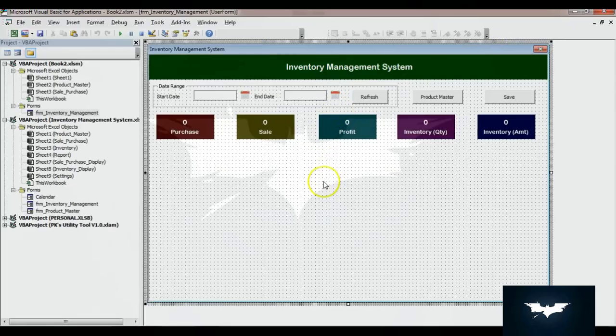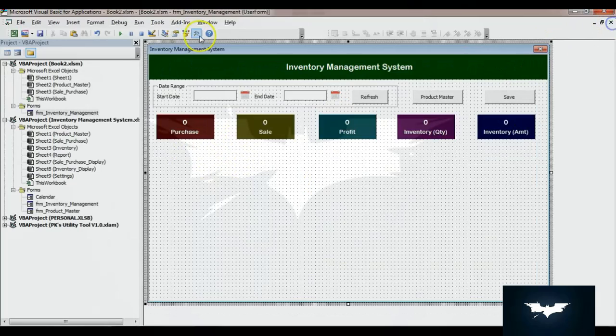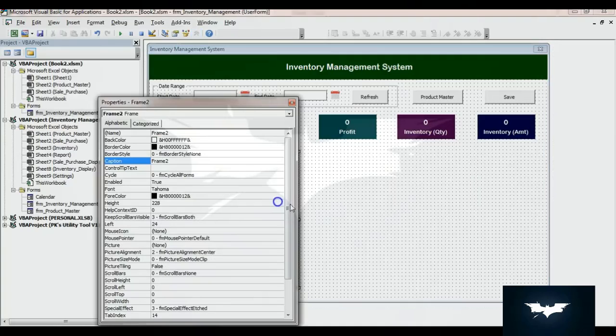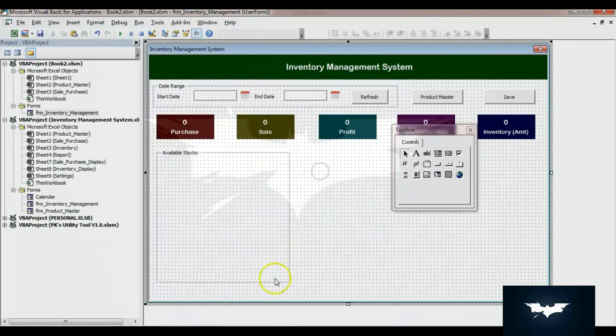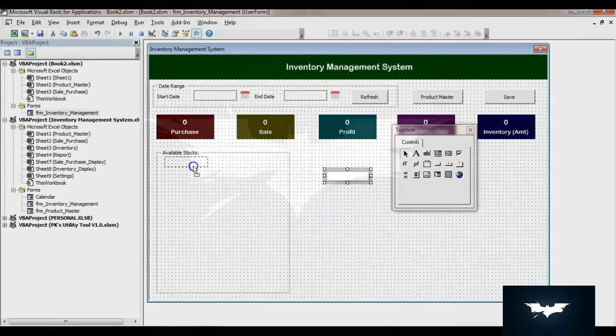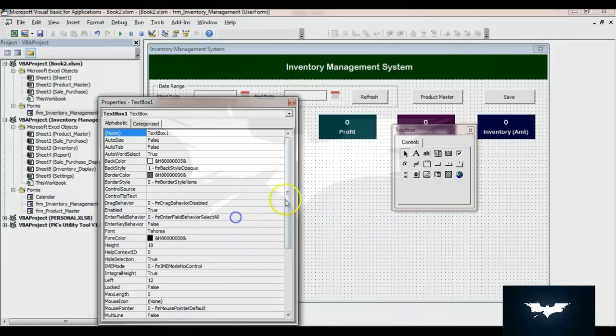Now we will design the other things. So we will create this available stock frame first. Go to the toolbox, and here I will go to the frame and I will drag a frame here. Right click, go to the properties. I will rename this frame caption as available stock. Now in this available stock we will put a text box. So I can copy this text box, I will paste this here, and this will be our search text box, right? So just right click, go to the properties, rename this as txt search.